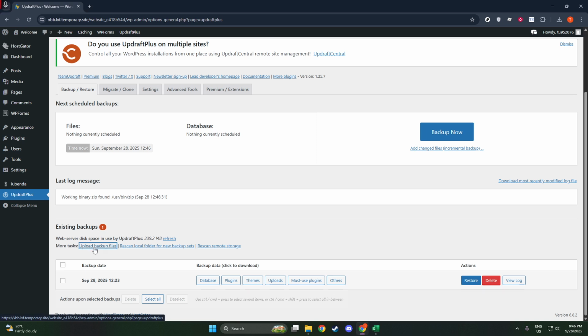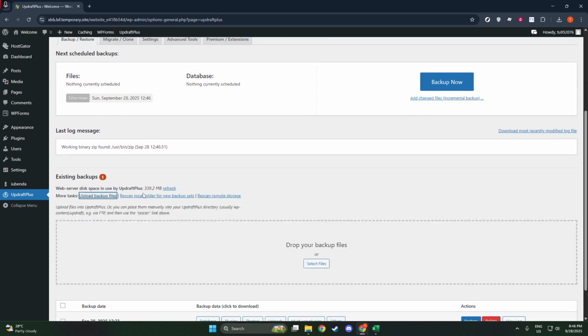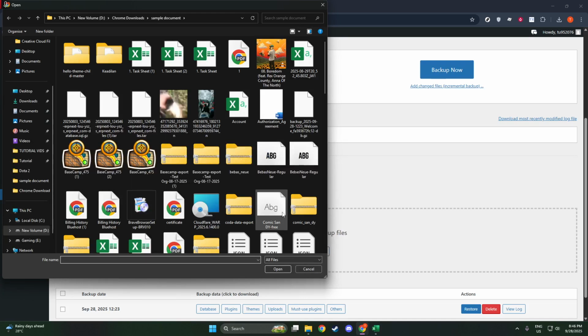Now that we're in the right location, let's focus on uploading your backup files. In the Existing Backups area, there's a link or a button that says Upload Backup Files, or something along those lines. When you click this, it opens up an upload interface. You can either drag and drop your files or choose them manually.